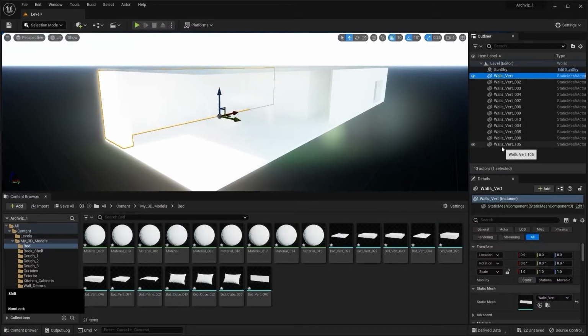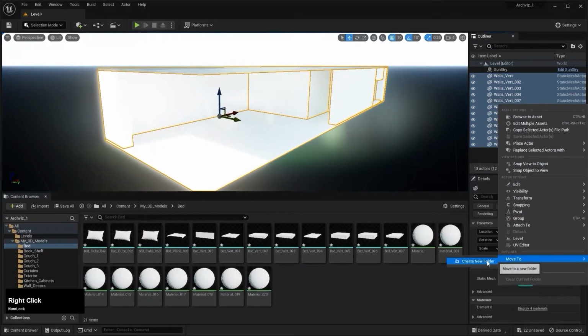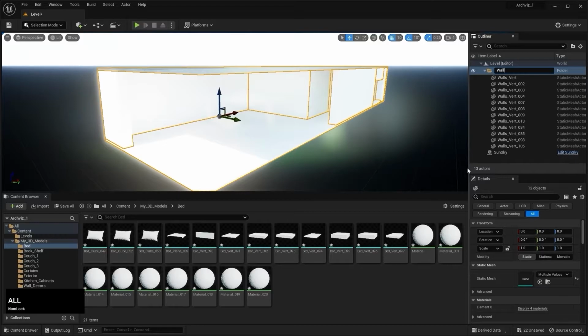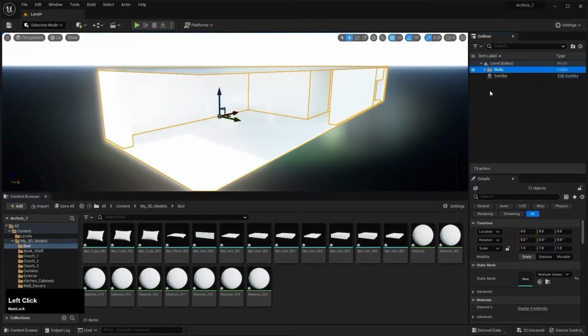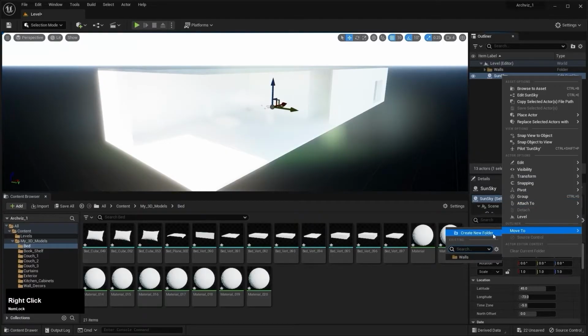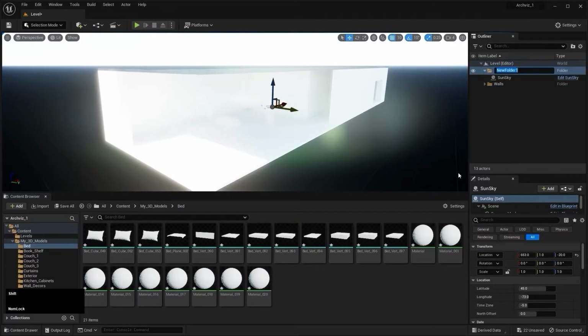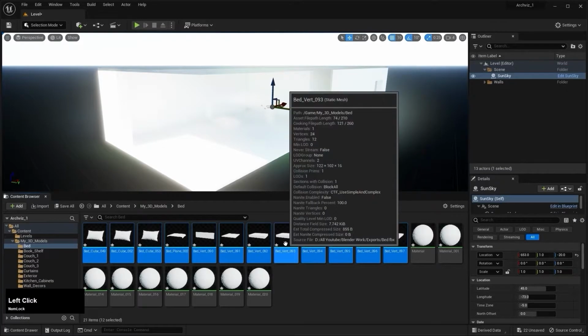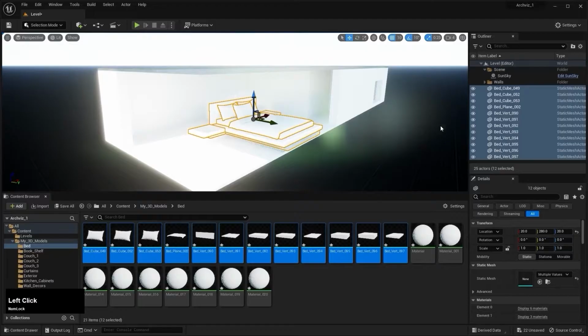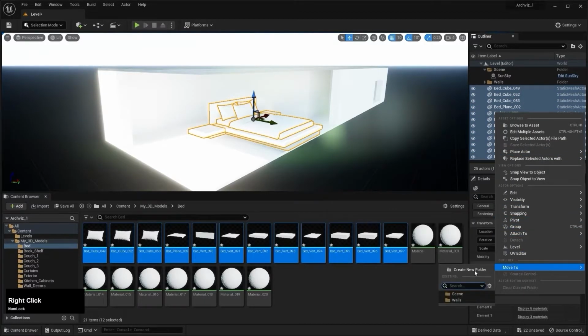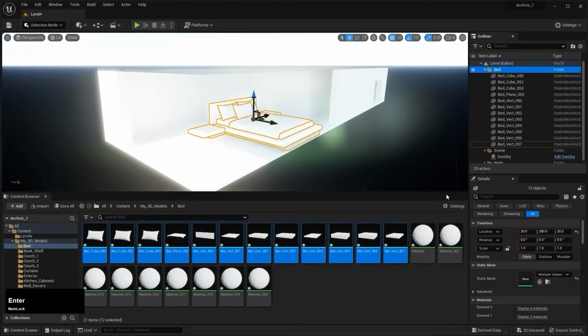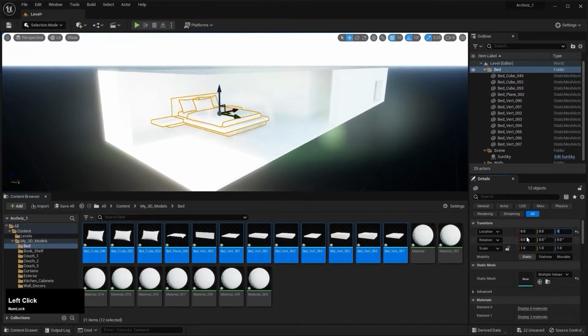I'll select all of my walls and let's put them in a different collection. Let's rename this as walls. I'll select my sun sky and move this into a different folder. Rename this as scene. Now I'll select all of my static meshes, drag them into my scene, and let's move them to a different folder. I'll rename this as bed and I'll type in the location values of 0 because they all have the same midpoint, which is the origin point of our scene.